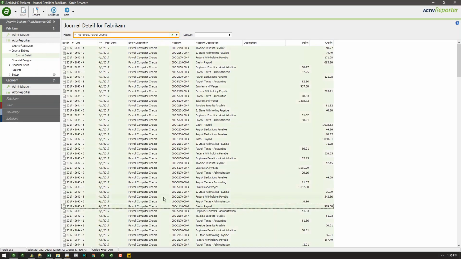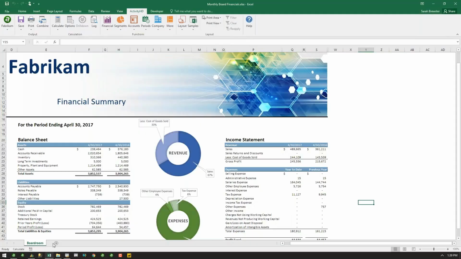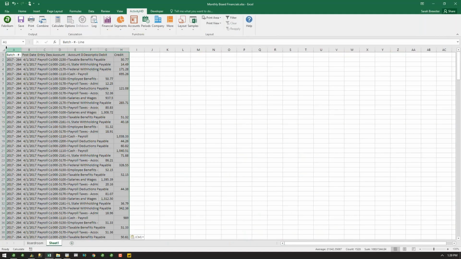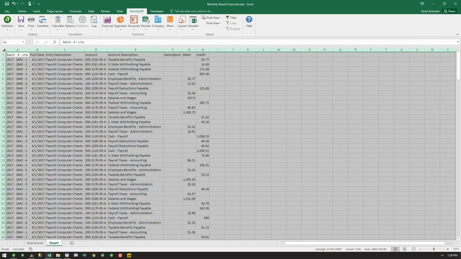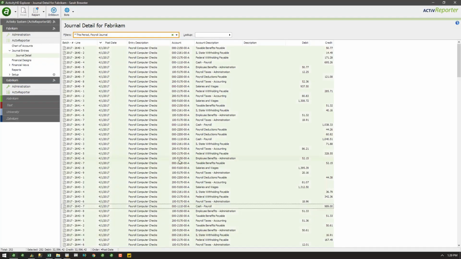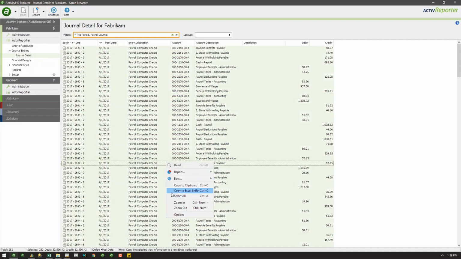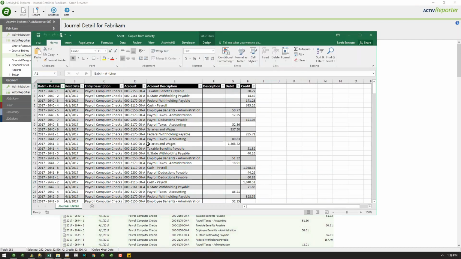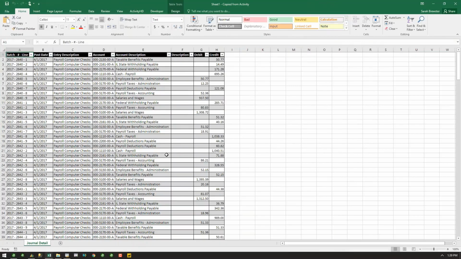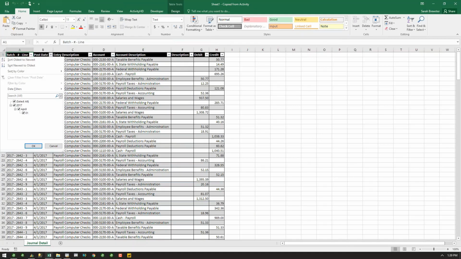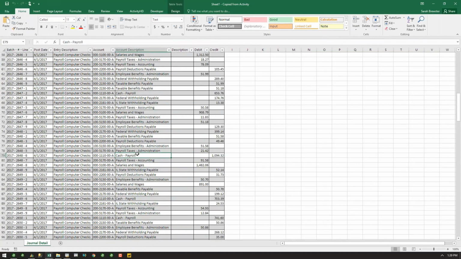I can do a Control-A to select them all, and I even have a couple shortcuts here. I can do a Control-C to copy a plain text version of that data that I can paste into Excel. Or I have a different shortcut available. I have a Shift Control-C that is going to copy this data into Excel in a pre-formatted Excel table. So I can have all the benefits that come with the Excel table, like the filters and the totals and items like that at the end.